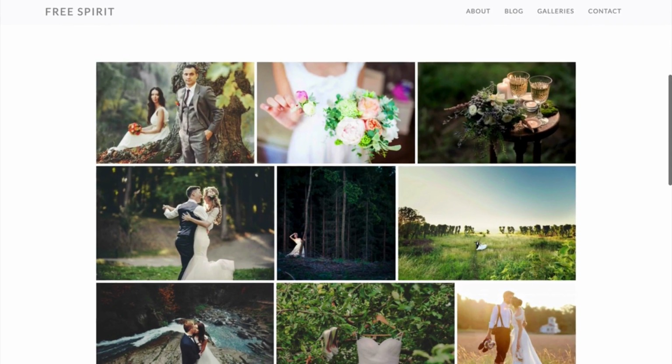And that's it. Now you're ready to start making the web more beautiful with NextGEN Gallery.